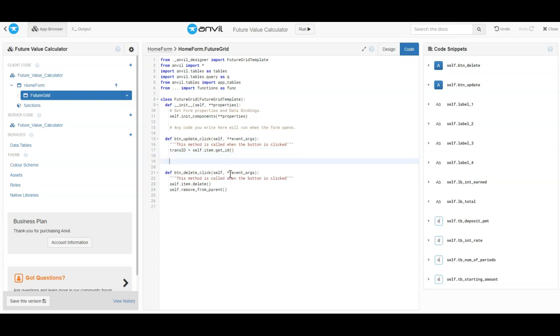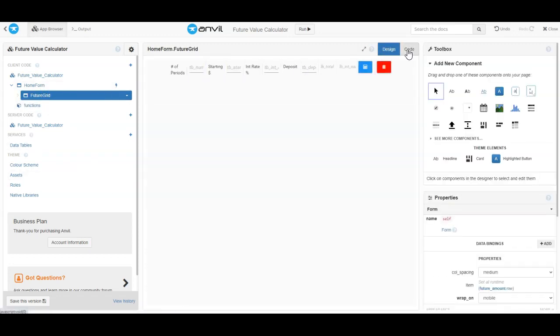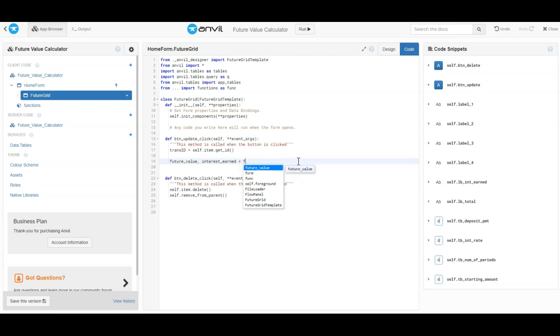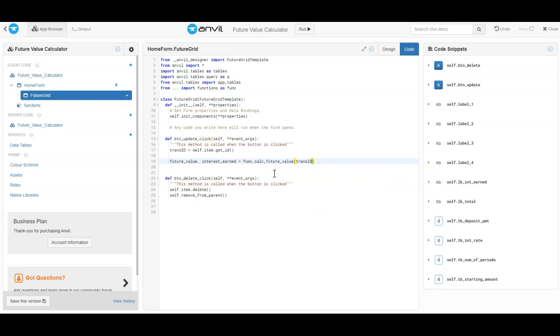Then we're going to get two things back from this function, right? So we're going to get future value and interest earned. Okay. So we're going to get both those back. So we want a place to put them. And then let's call our function. So we remember we used up here, we called it func. So we'll just say func dot calculate future value, and we pass in trans ID.